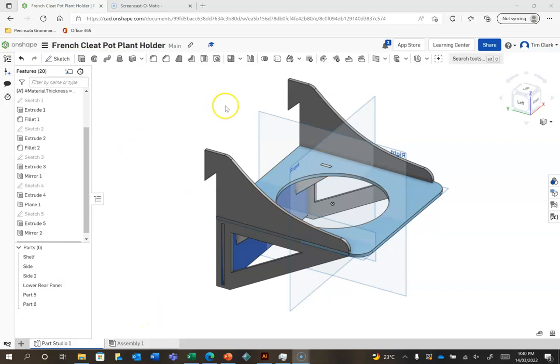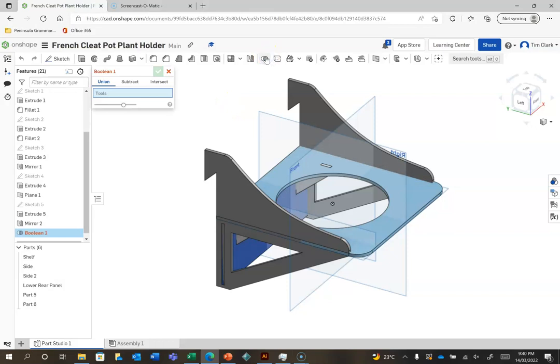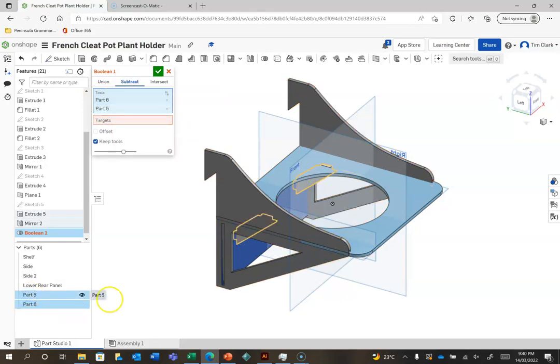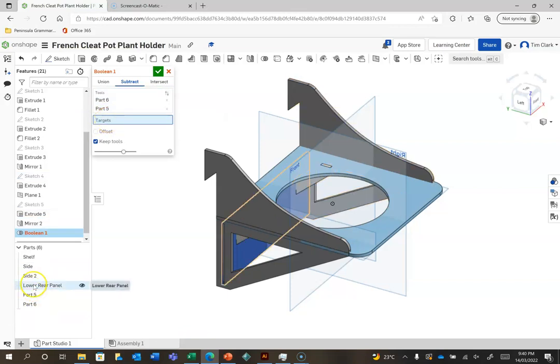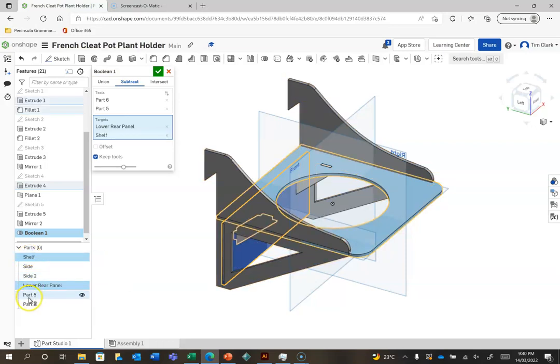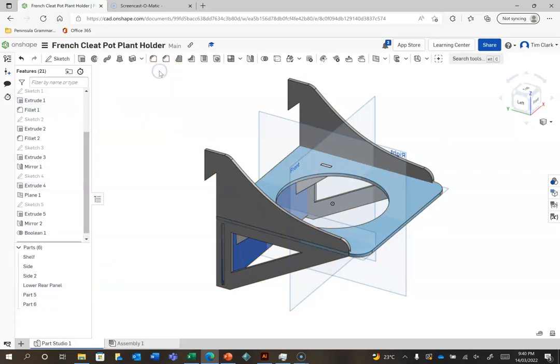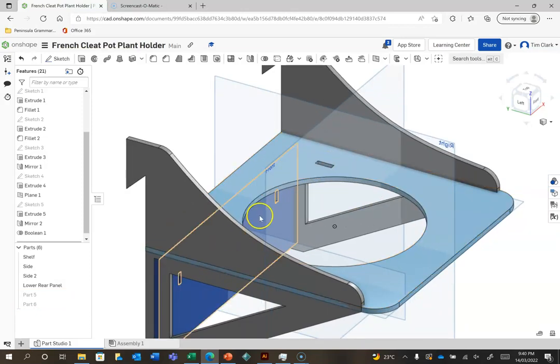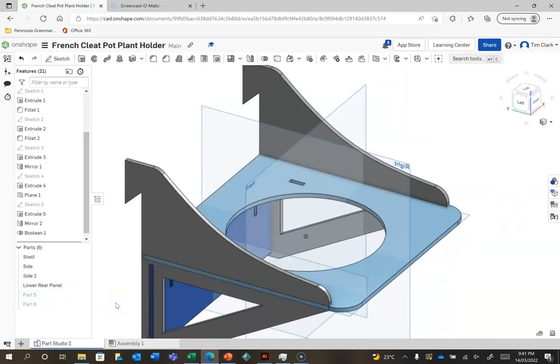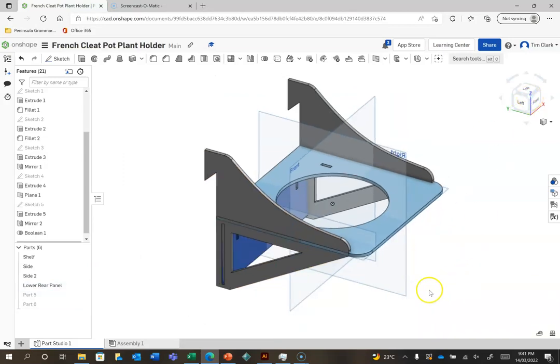So let's actually enact those finger joints by using the boolean, and the boolean is going to use a subtract. I'm going to use as my tools that little part there and this other part here, part 5, and my targets are going to be the lower rear panel and the shelf. Now I've got some sides, so two parts here that aren't labeled, and I'm going to press tick. That's going to make it so that when I turn off part 5 and part 6, which I should have labeled, but I'm not going to now, you see that I've got little cutouts there, ready for those parts to go in, just to add that little bit of strength to this whole system.